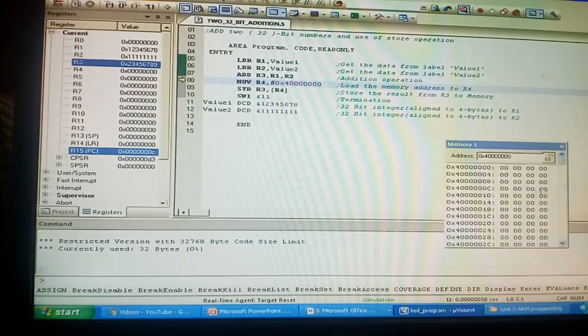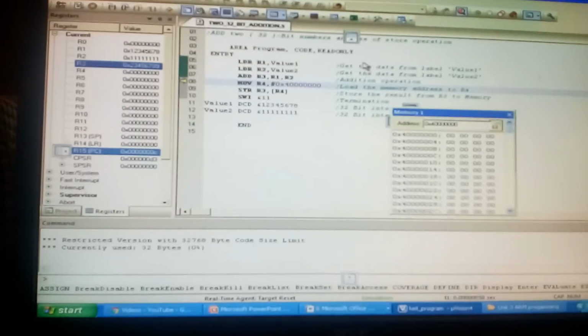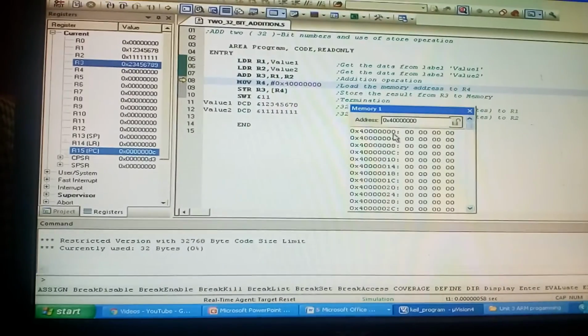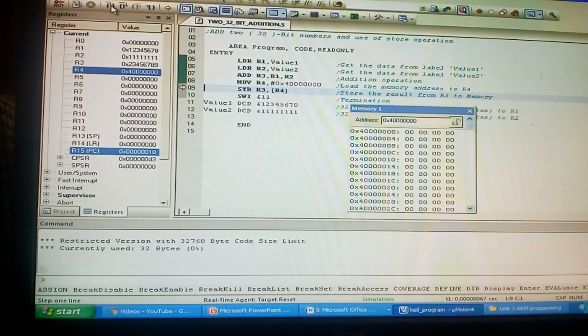The same result we are going to transfer to the memory location, which is here, memory location 4 followed by 7 zeros. The same result we obtained in R3 should be transferred here with the help of STR. So the content of R3 is transferred to the memory location which is held by R4. R4 is holding that address location. Now you execute this instruction. What happened? The result is stored here.